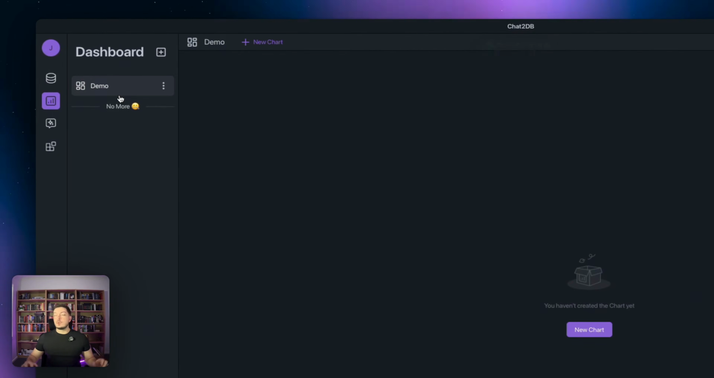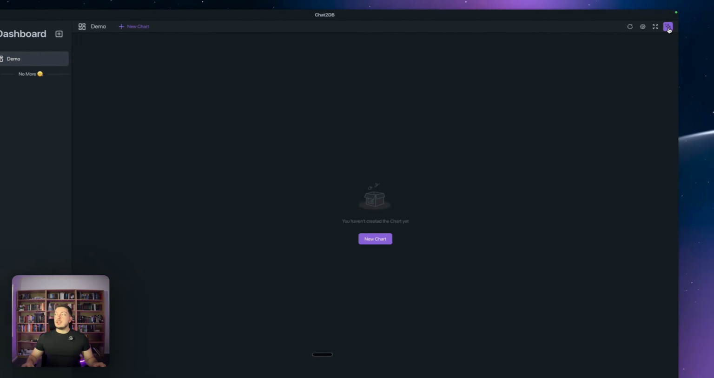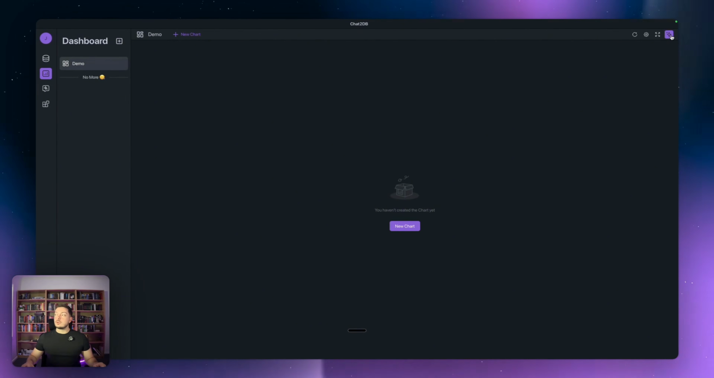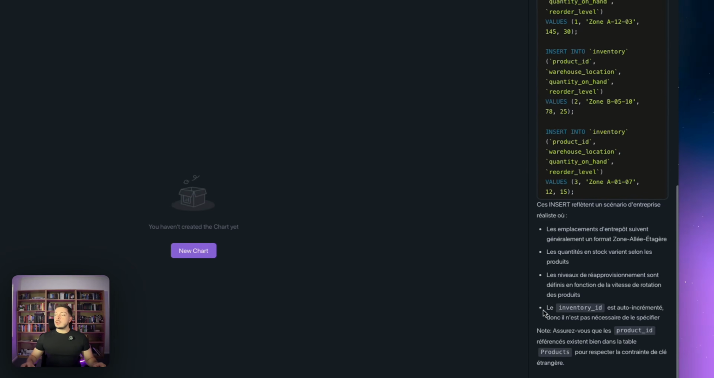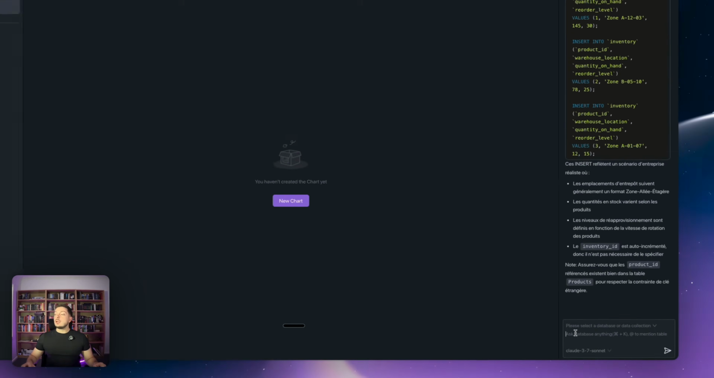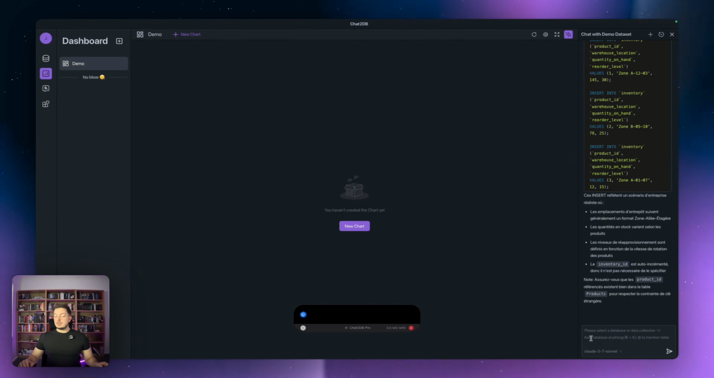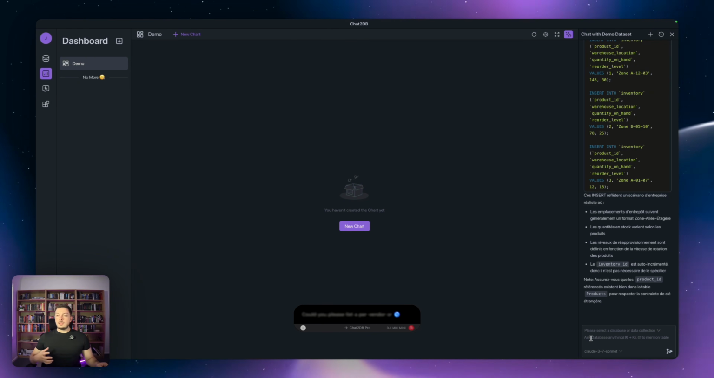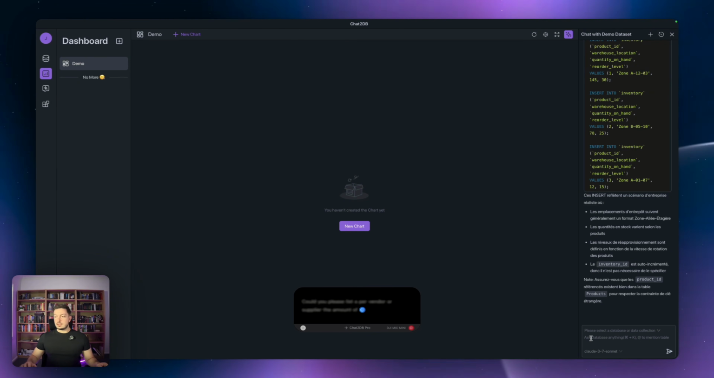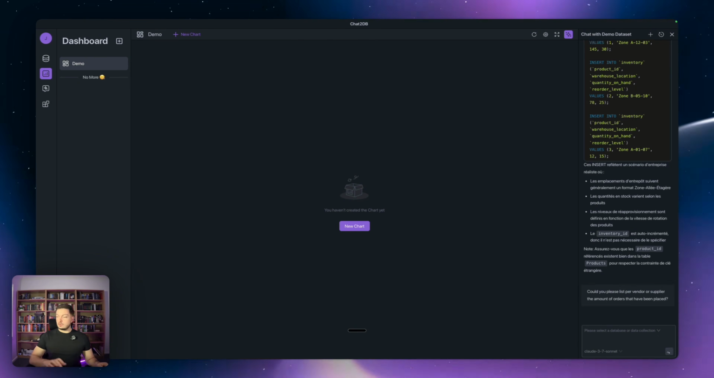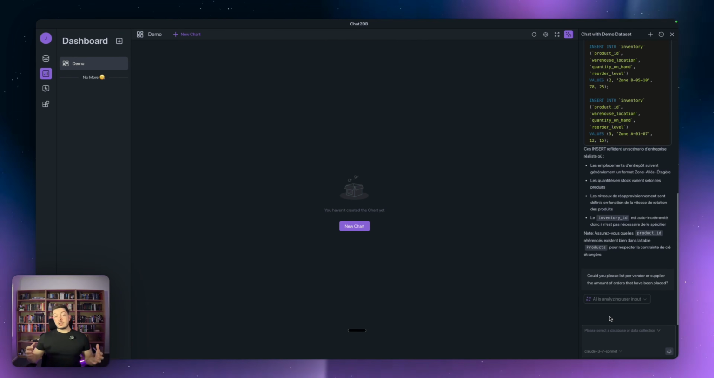Now, how do we add to our dashboard? You want to come to the AI assistant, the top right corner, these purple stars. Click on that and it will open up your interaction with your AI. In here, we're going to ask a specific thing. So for example, could you please list per vendor or supplier the amount of orders that have been placed? Cool, so we've put that through. We're going to send that through. It's going to analyze our input and hopefully give us back that data.